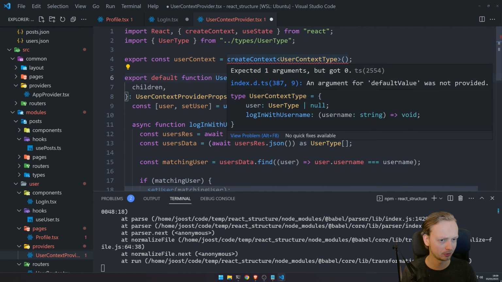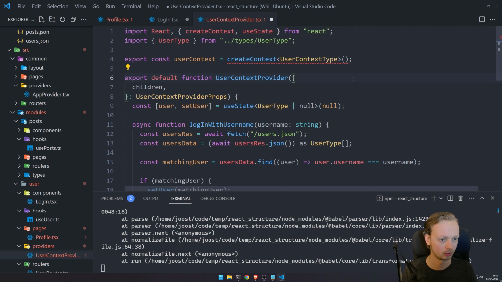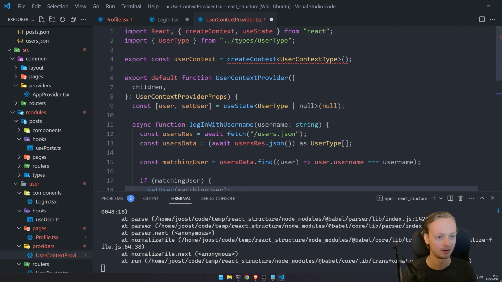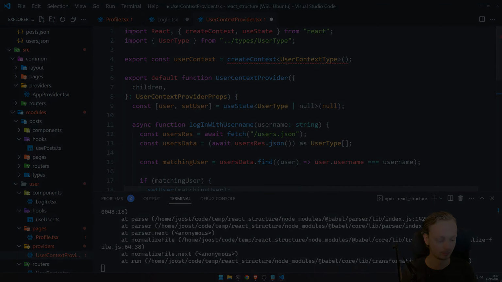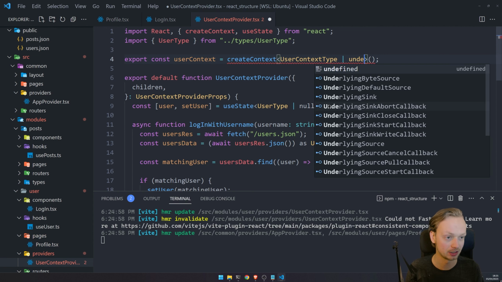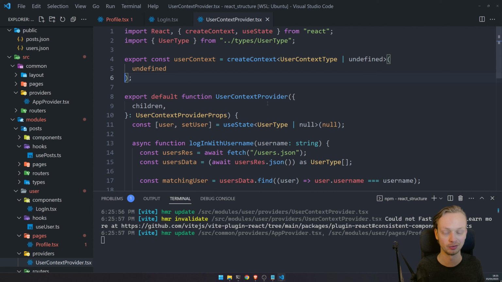Now it is complaining about the default value. I don't really need the default value, I think. So because we will always expose this. So let me just Google quickly what we do if we don't have a default value. So I haven't found the cleanest solution, but I think the best way to do it is to just say that this could be undefined, and then we just pass undefined as the default value.